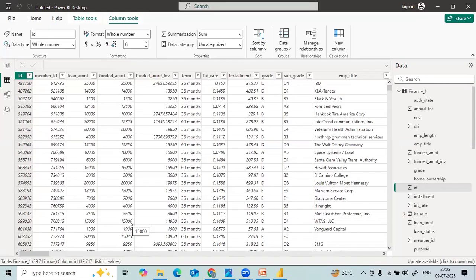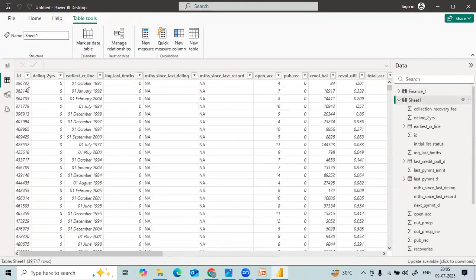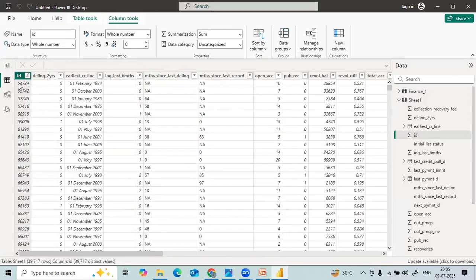See, multiple columns are there. The requirement itself is simple. I just want to select the common column. Here we have two columns called ID, and the ID column here. Now select this down triangle. If you want to connect these two columns, on what basis do you connect them? Simple. Just go with this option, sort ascending. The minimum value that you're getting here is 54,734.